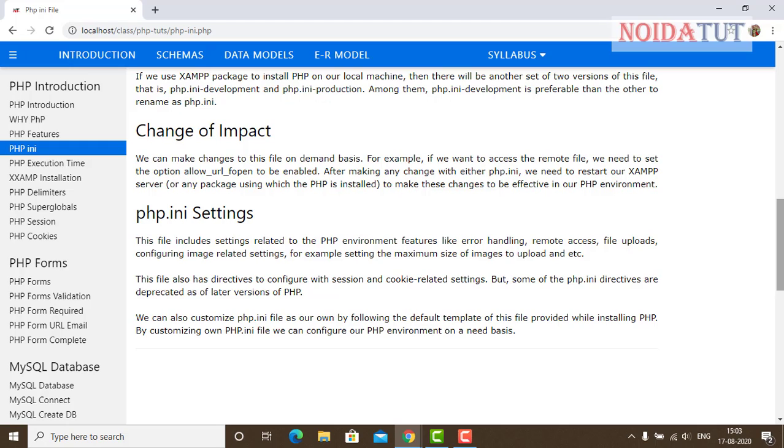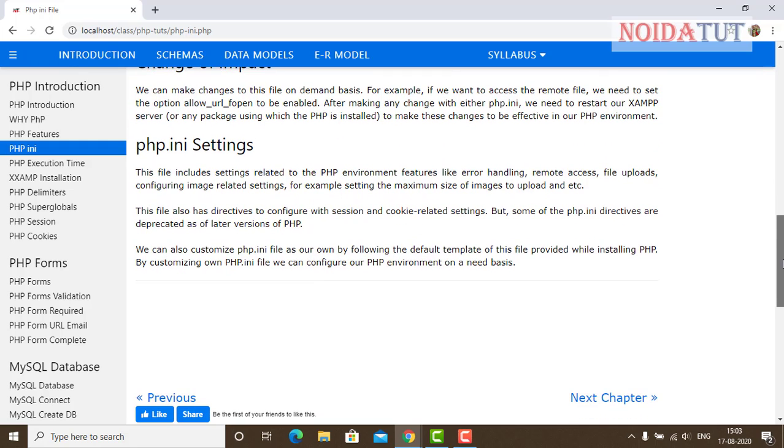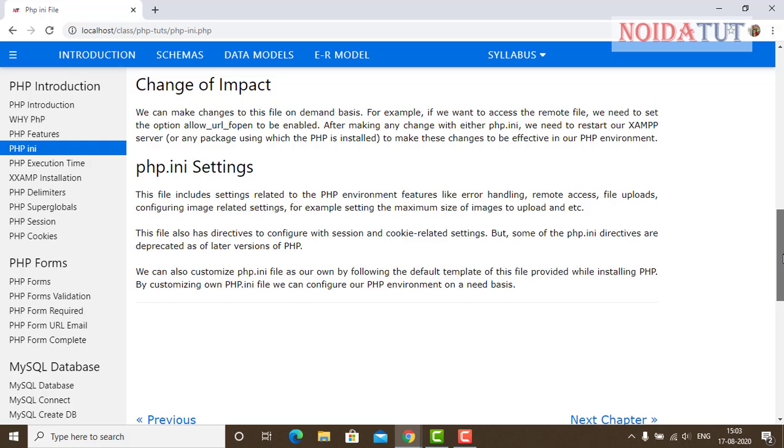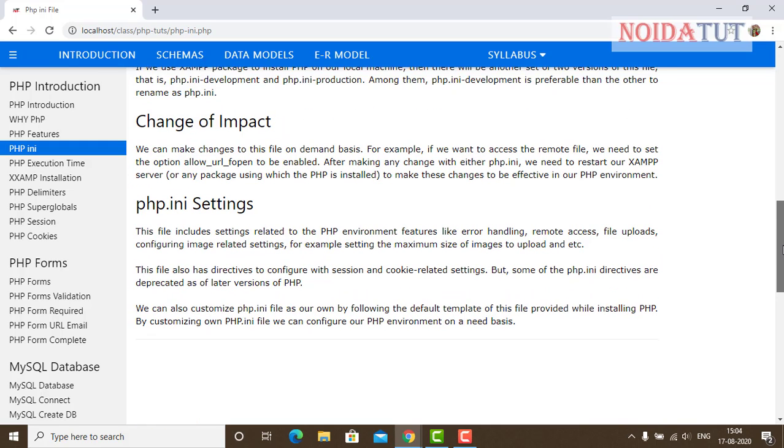But some of the php.ini directives are deprecated as of later versions of PHP. We can also customize the php.ini file as our own by following the default template of this file provided while installing PHP. By customizing our own php.ini file, we can configure our PHP environment on a need basis.